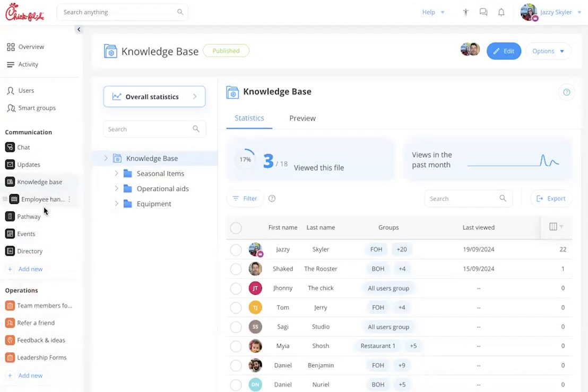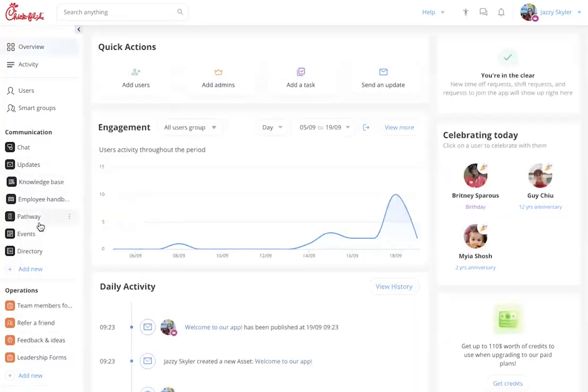As you can see, I have here 3 different folders. That's because we can always add additional knowledge base folders. So this was our knowledge base.